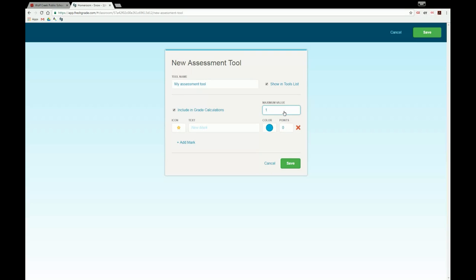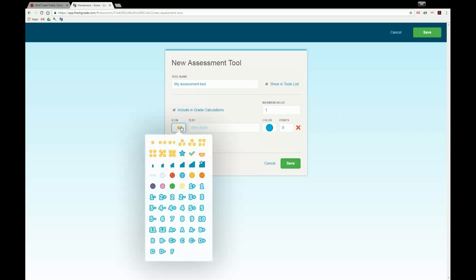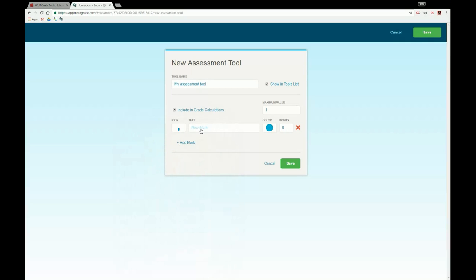Let's begin by looking at the icons. Icons appear in your gradebook, as well as on the student, parent, and teacher views of Portfolio. As you can see, there are many different options, so choose one that works well for you. In the text area, you must enter something. The text will appear also in all versions of the Portfolio and when you hover over a mark in the gradebook.